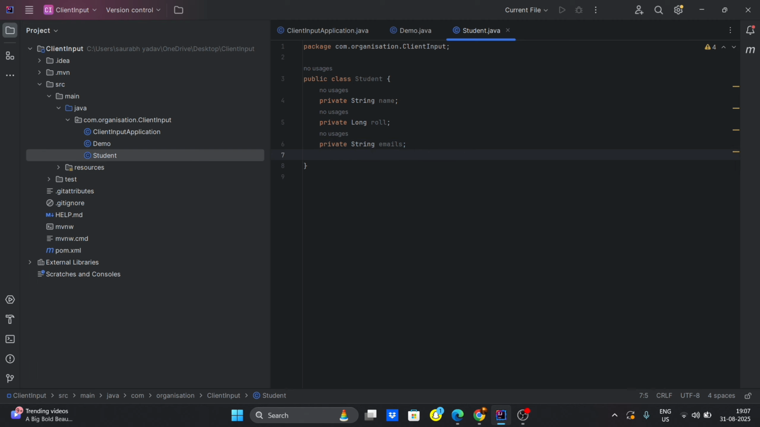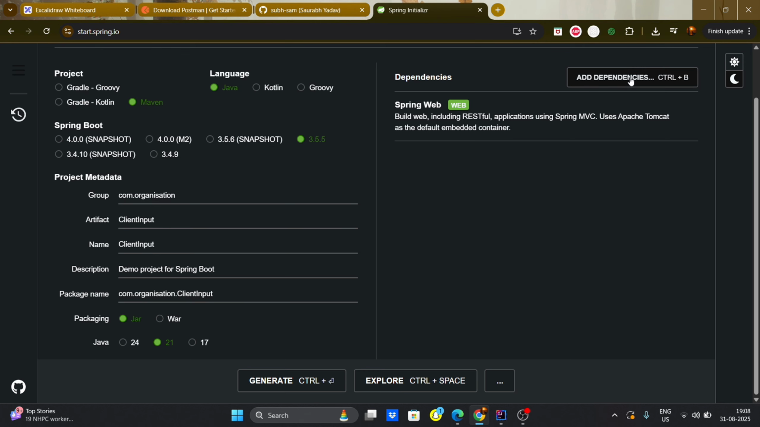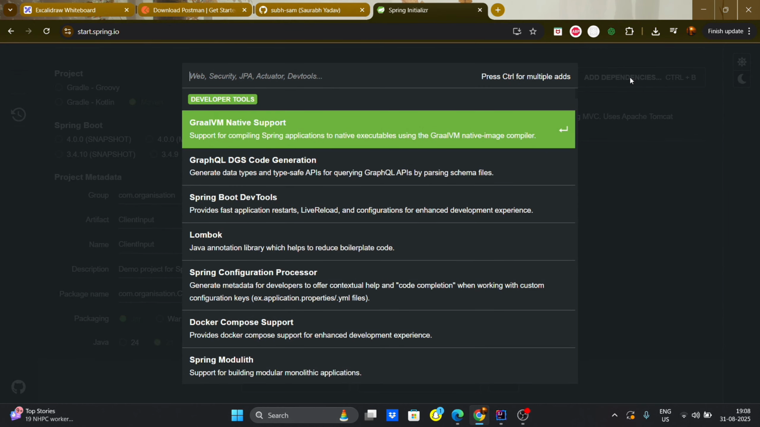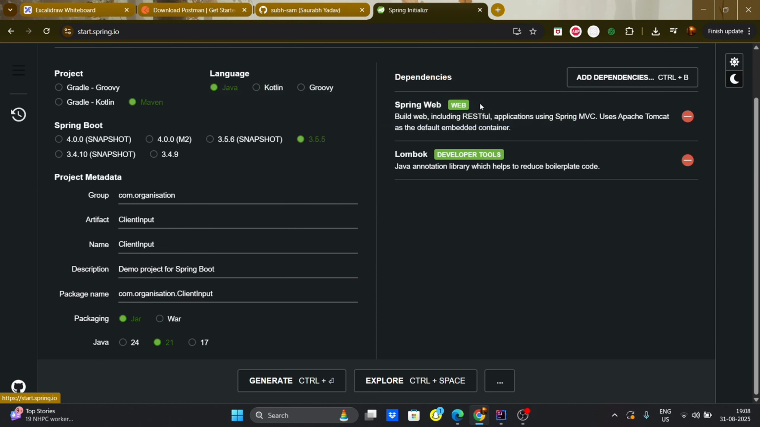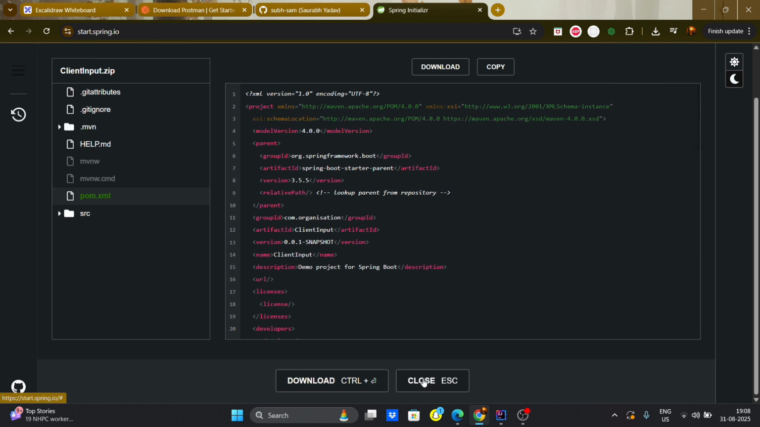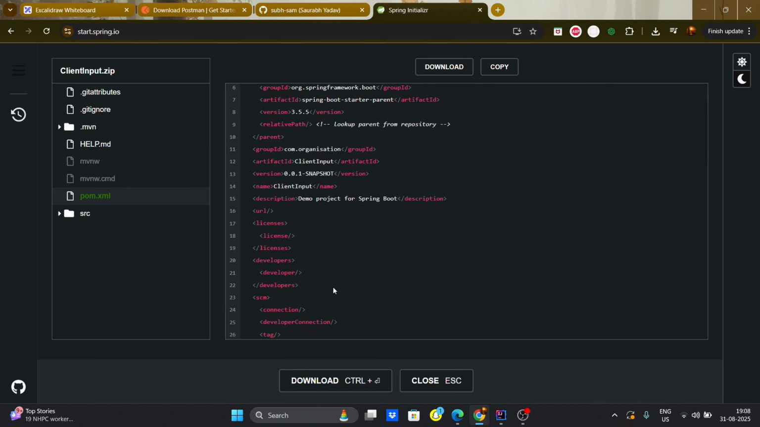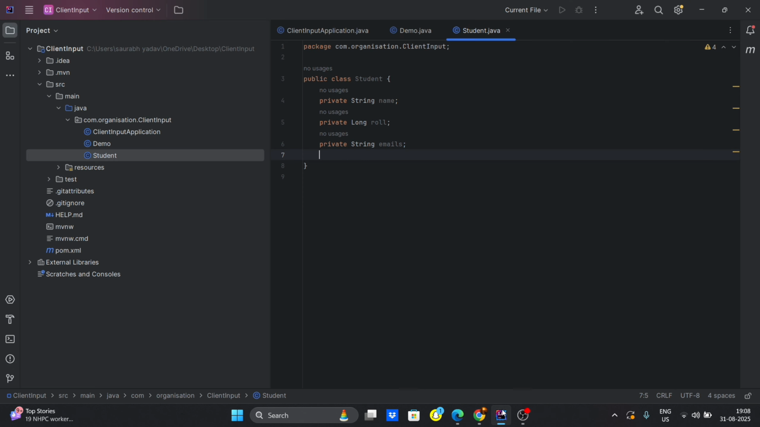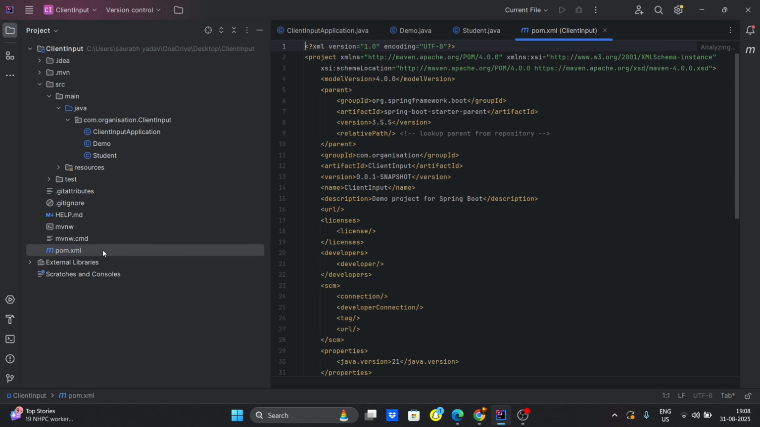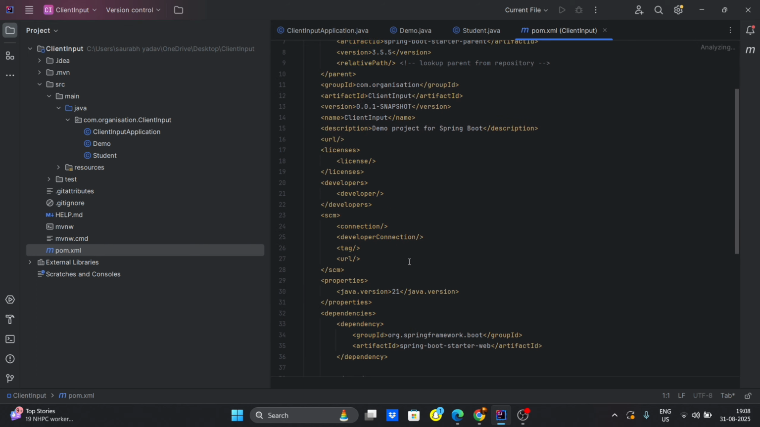And one more new thing: if you don't want to make a getter and setter manually, go to the browser, and here we add a dependency, that is Lombok. So search for Lombok and hit enter. Go to the explore section, scroll down and see the dependency. Copy that Lombok dependency, go to your project, and inside the project open pom.xml.